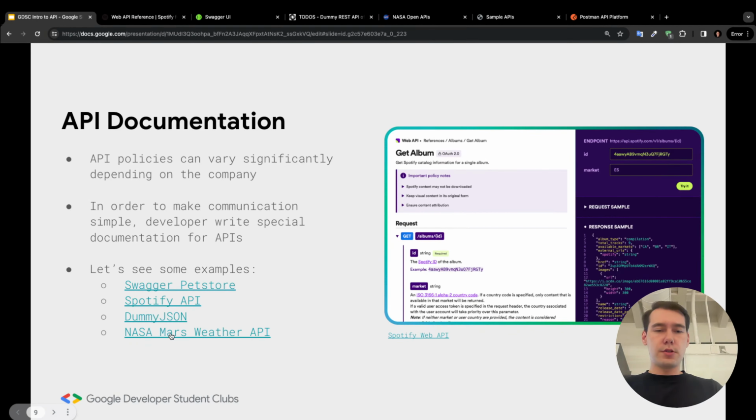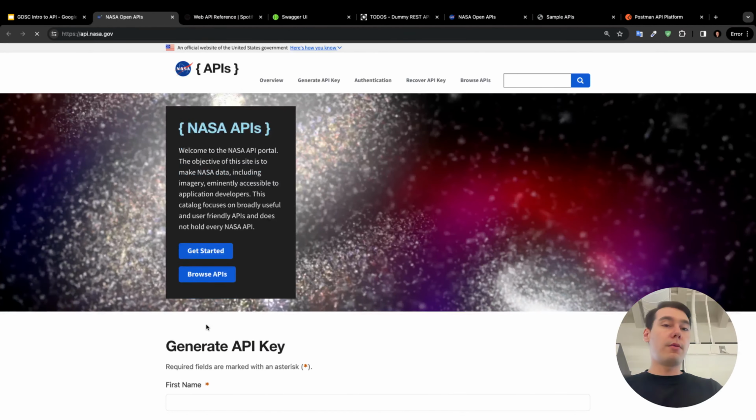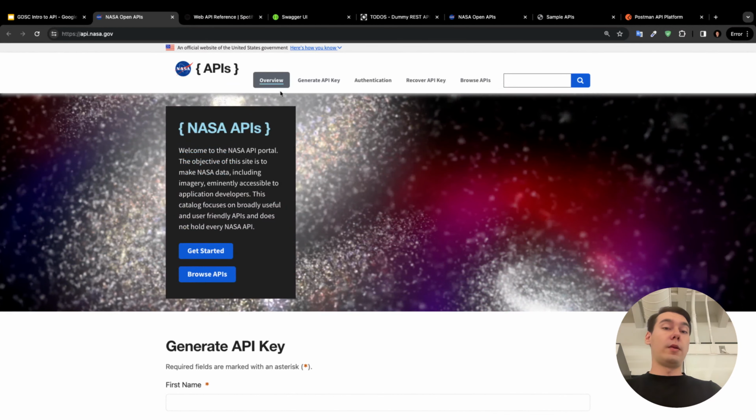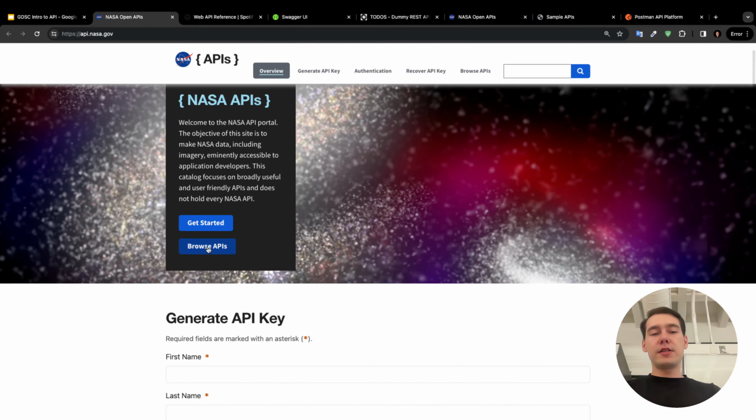Let's take a look at this also first, NASA Mars API. Very interesting API. Again, if you want to use something impressive on your resume, this is a good one. It's kind of fun. I wouldn't say it's like super useful.